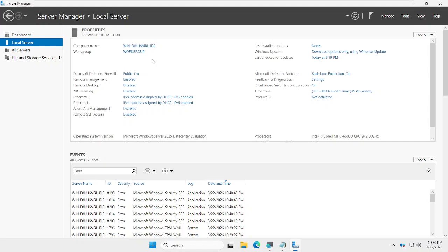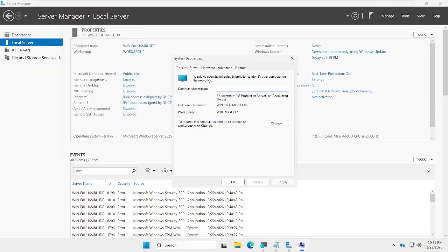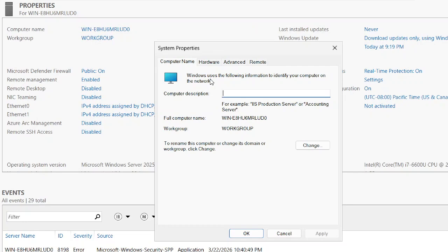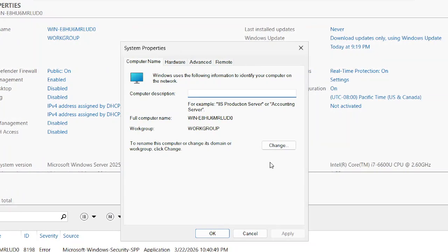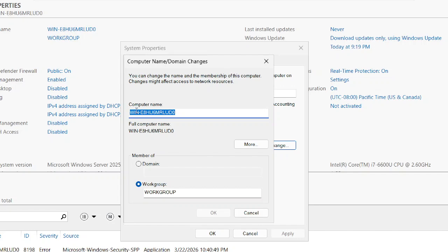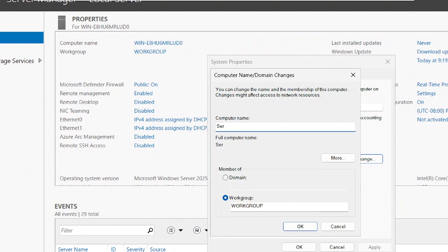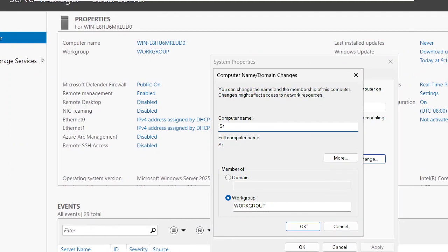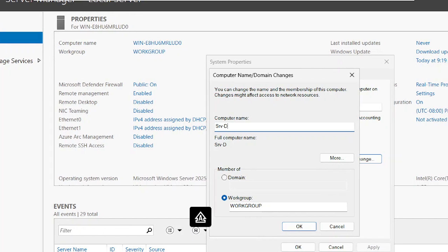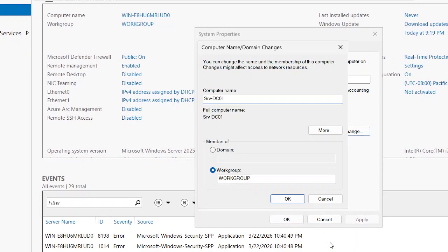There are a couple of ways, but since we are already in Server Manager, we can just click on the name, and it will launch the System Properties window. You can see that. Then we can click on the Change button. After clicking on Change, give a name, and then click on OK. So I'm using a name called SRP-DC01 and then click on OK.